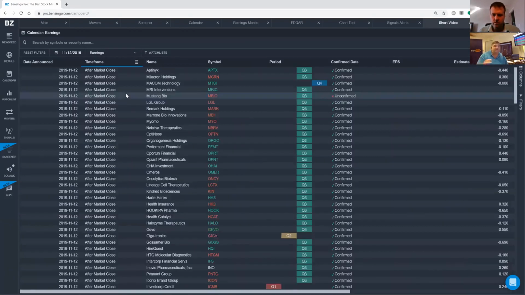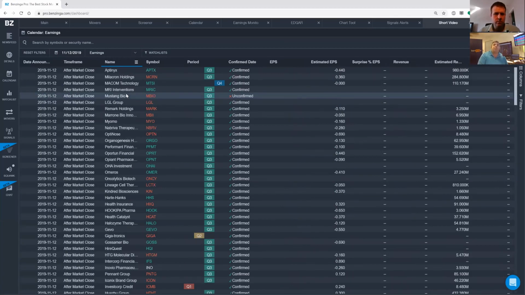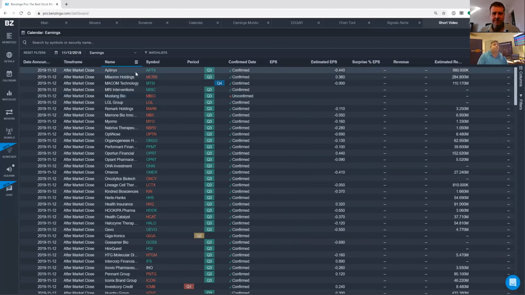Next one down, Ryan, is going to be earnings. Very simple. Earnings season is here now. We want to know when the earnings are coming out or what earnings have come out, as well as what the EPS are. If there was a surprise, whether it's up or down, what the estimated revenue was going to be, the revenue for the company as well. That's pretty simple. And it'll also tell you when it's coming out, for what quarter. So some of them in the Q4, it had been Q3 or maybe even Q2.